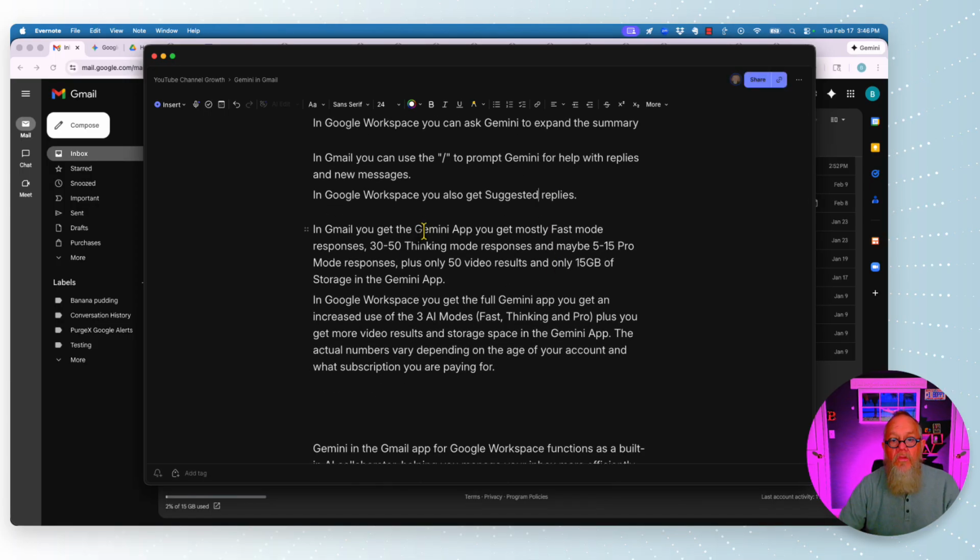In Gmail, you get the Gemini app, just like any other app. But you mostly get what's called fast mode responses, which is just what it says, a fast mode, not a whole lot of thinking. Now, you do get the other two modes. You can get a few, 30 to 50, thinking mode responses, and you can get maybe 5 to 15 pro mode responses. Plus, you can have 50 video results, and you can have only 15 gigs of storage in Gemini, okay?